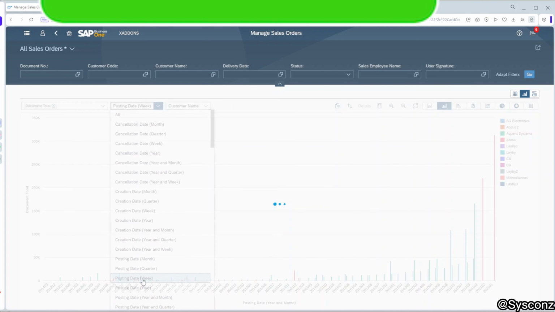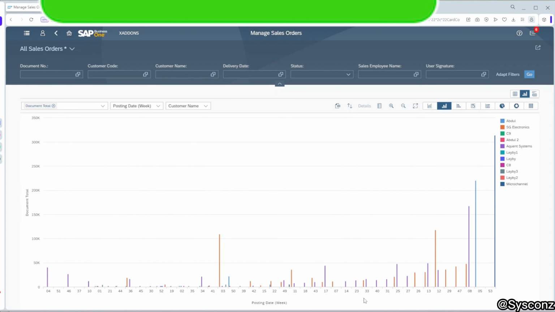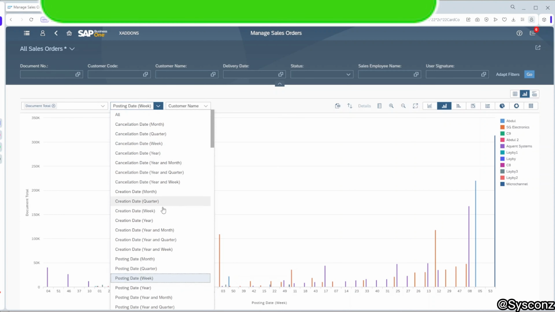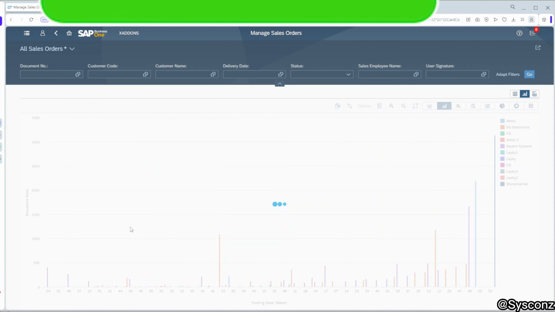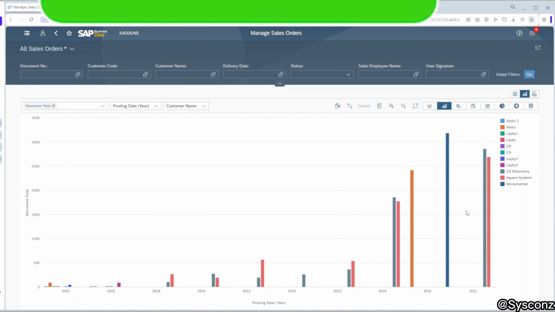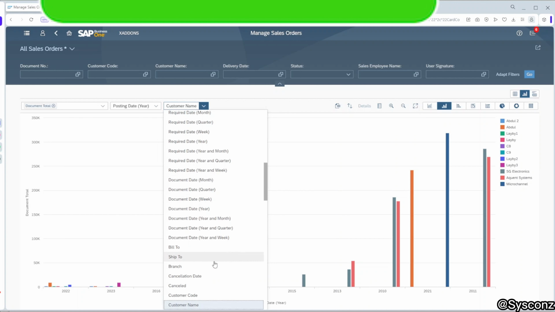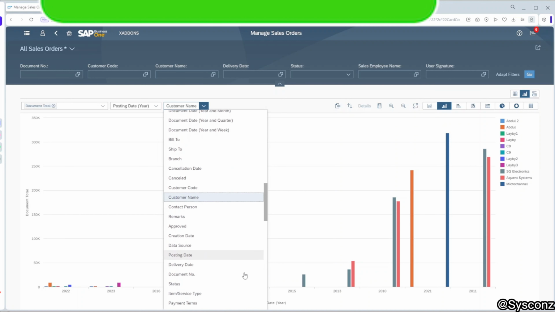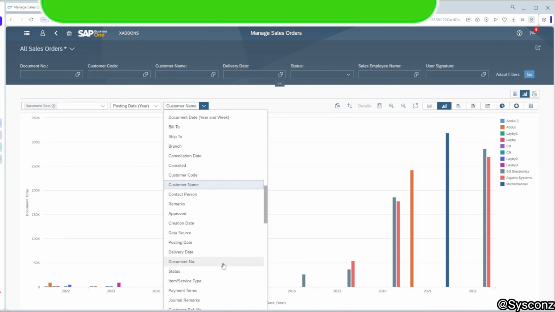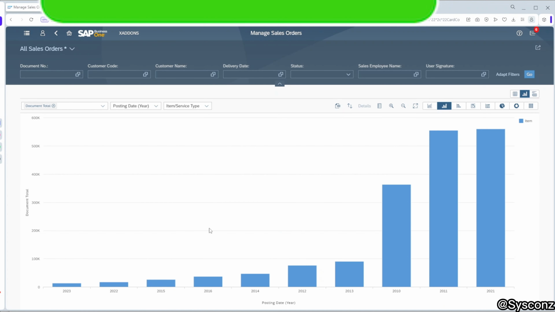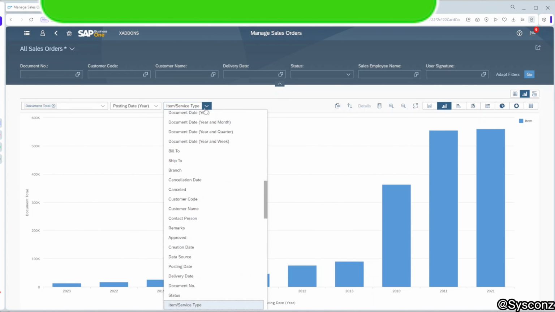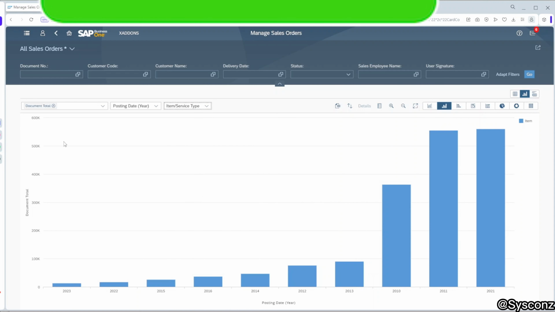Okay, let's say by week. Okay, you have the week number. Similarly, if you want to see just by year only, or by year and by customer name, or maybe by year and then you want to see it by item or service type, or by payment term. Whatever dimensions and measures you choose, the system will prepare the graphs or reports according to it.